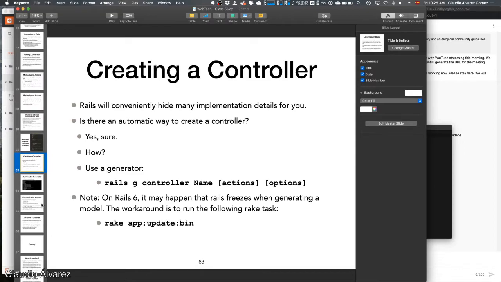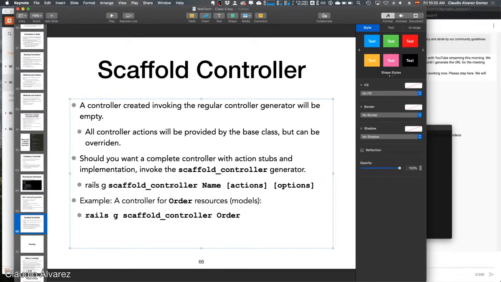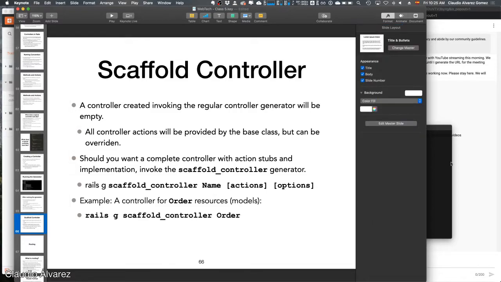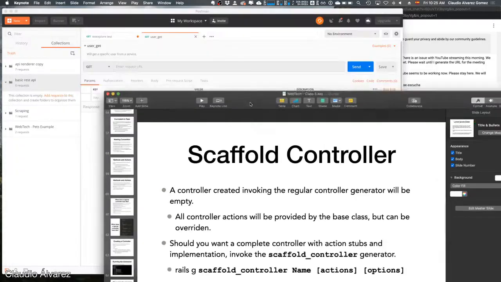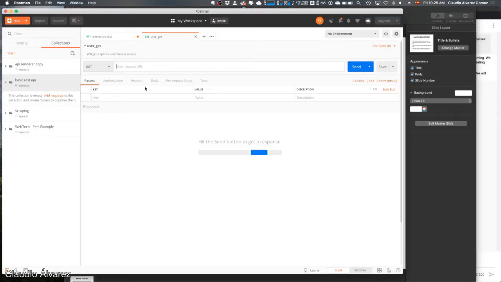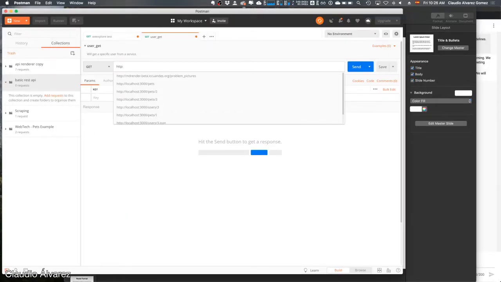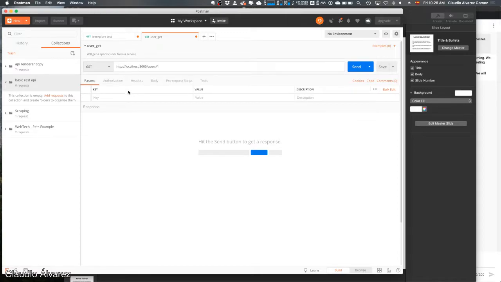So we will follow this way of creating the controller. Here you basically put the URL of the service you want to test. So we want to get a user, for instance, user 1. And well, first we need to have our application running. But the thing is that this will talk to your application and retrieve the user with ID 1. This is a GET request, and this is the path. This is a standard path.